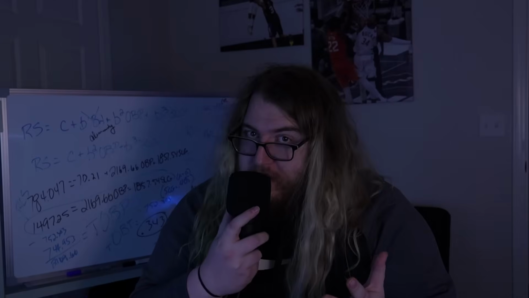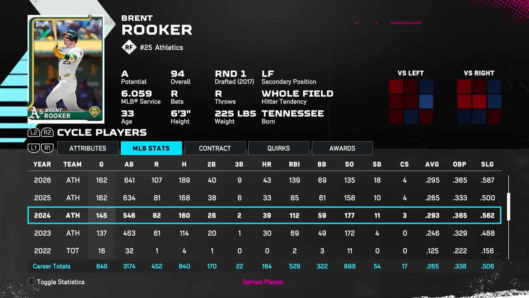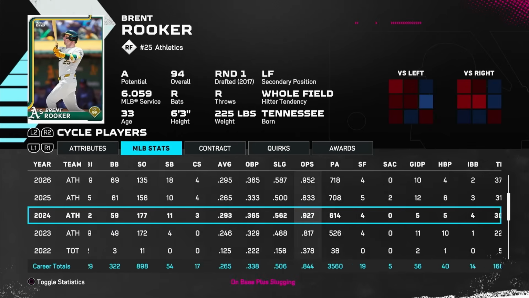It's a very simple number to figure out what the average is, and we know that we're looking for a certain number above average to be able to create what we're looking for. The problem is, I have a limitation using MLB The Show. It's very simple: MLB The Show doesn't have OPS+ or wRC+.